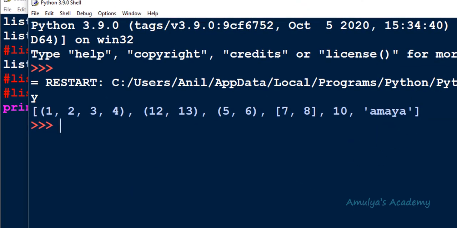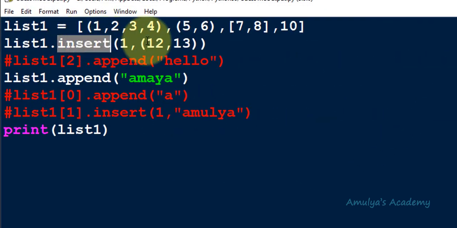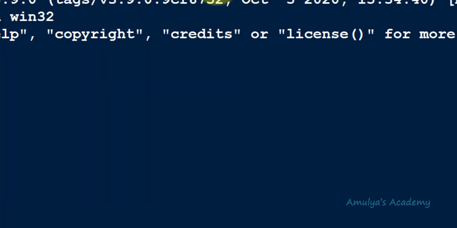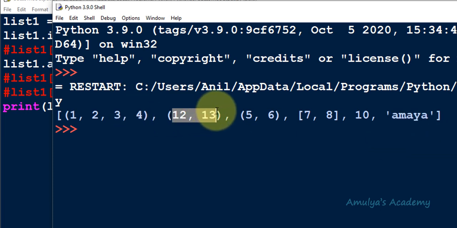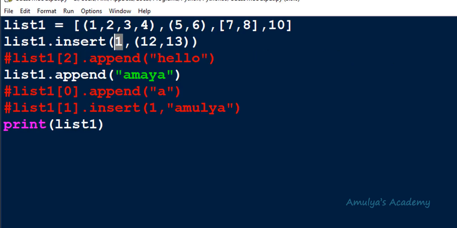Here we can see what we are doing. First we are inserting a new tuple to the list at index 1, so 12 and 13 will be inserted to list1. And next we are appending Amulya, a string, to list1. That's why in the output we got Amulya appended, and 12 and 13 inserted at index 1. So while performing insertion or append operations, you need to be careful about whether you are performing them on a tuple or a list, on mutable or immutable objects. If you perform those operations on tuples, you will get an error.